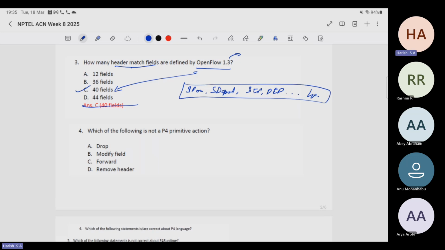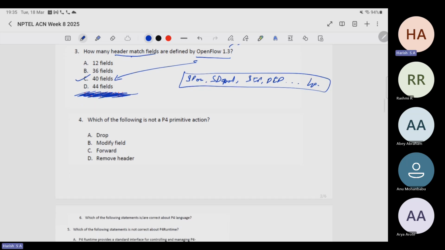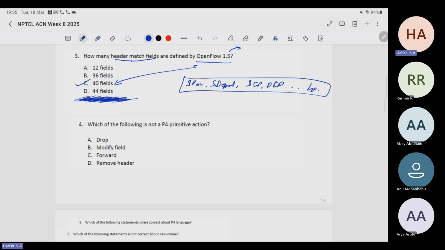So which of the following is not a P4 primitive action, right? Which of the following is not a P4 primitive action? A primitive action is like a fundamental atomic action that this network paradigm gives you. A primitive is basically an abstraction, right? So what actions? Basically, you drop packets, you modify the packet, you can forward the packet, you can move the header, or you can buffer the packet. You have so many of these kinds of options.